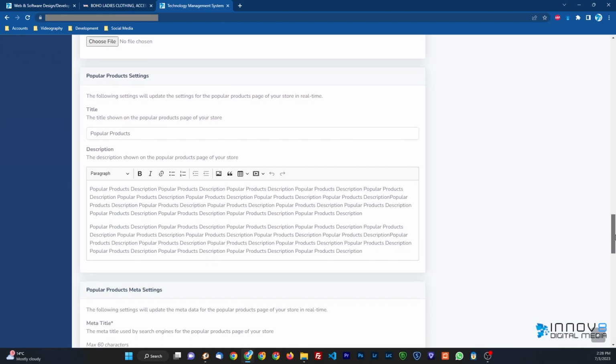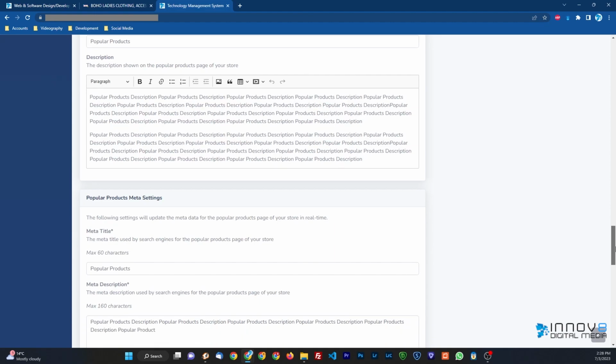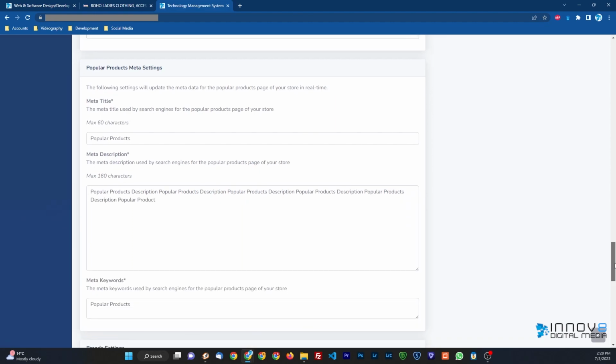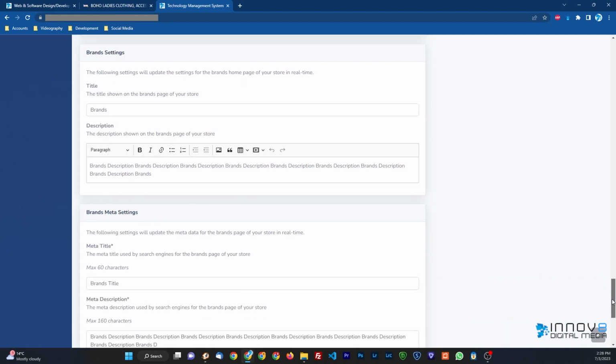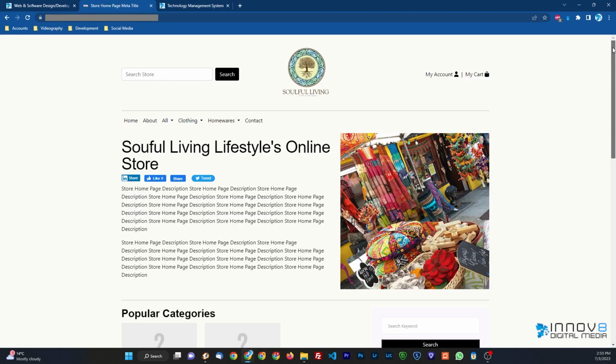You can also manage the popular product settings, which update the information provided on the popular products pages, as well as the meta settings for the popular products, the brand settings, and the brand's meta settings.